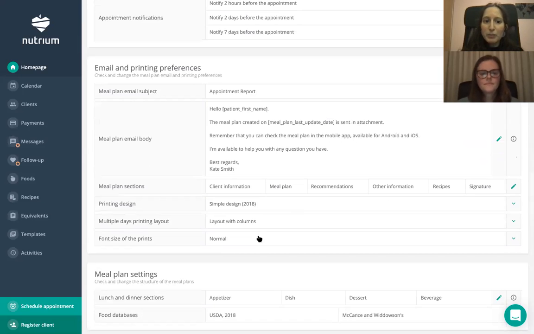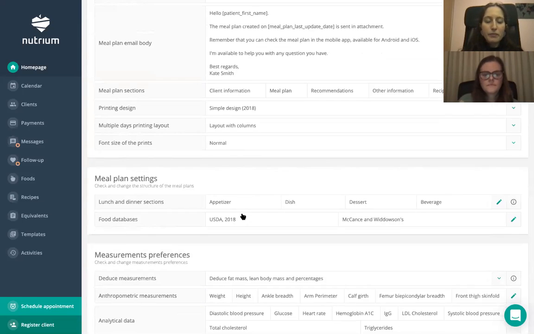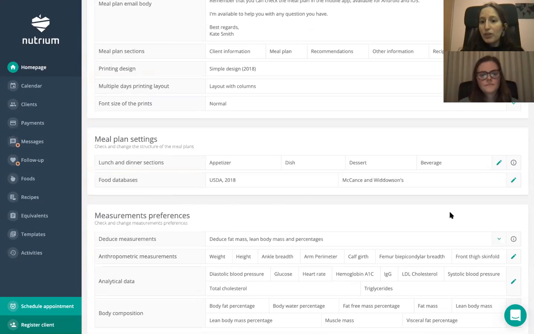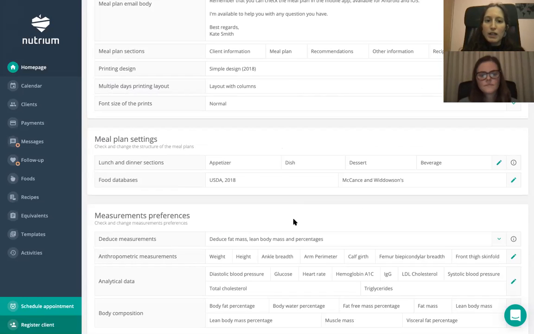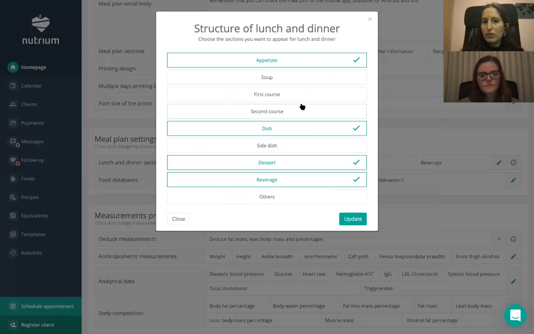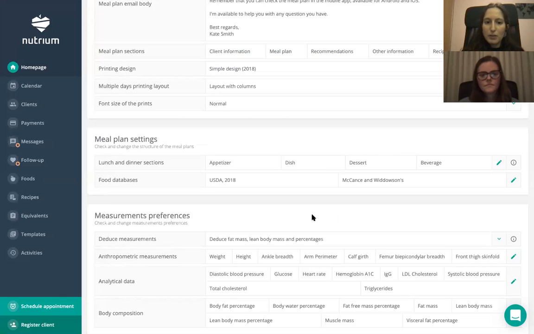Here in the email and printing preferences, you can choose the meal plan sections, and also change the design a little bit. Here is where you can add other databases. In this case, I only have 2, but if you want to add others to have access to more foods, that's a useful tool as well. I can also change the lunch and dinner section. If I just want to have, I don't know, a side dish, I can remove the appetizer. That's up to me as well.